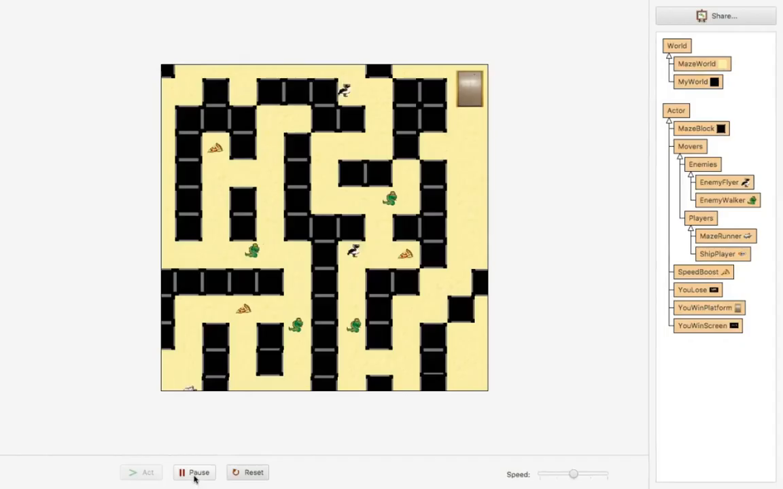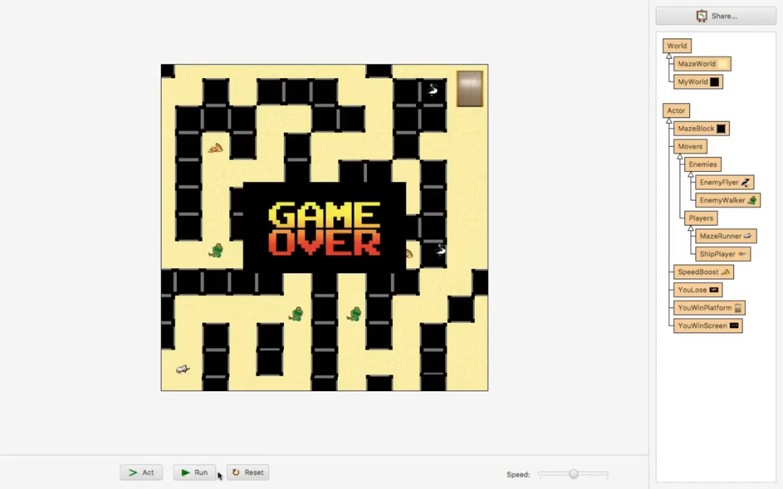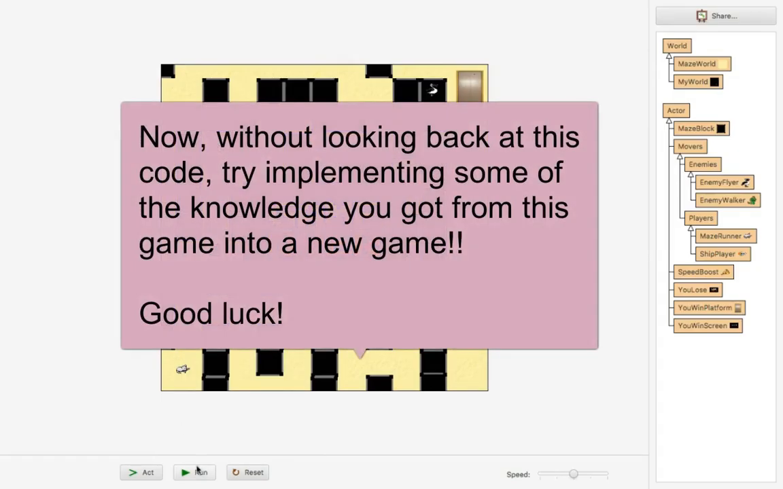So now, if I hit 1, 2, 3, game over, game stops, and we have created our first game, our first full game in Greenfoot, and this is our maze game. I hope you enjoyed it.